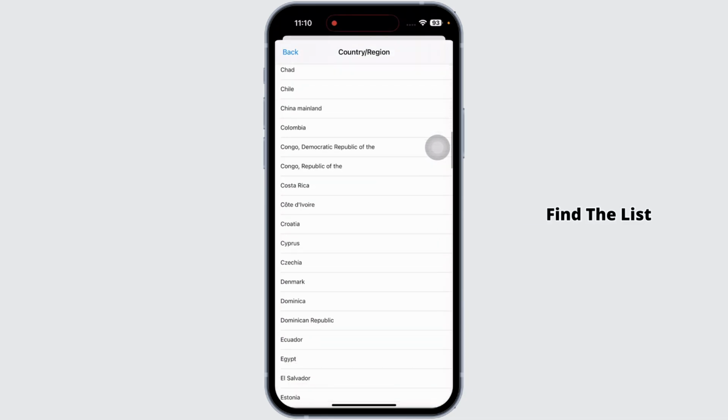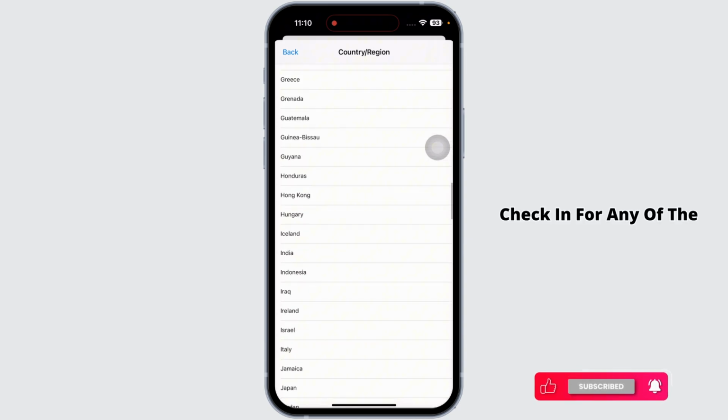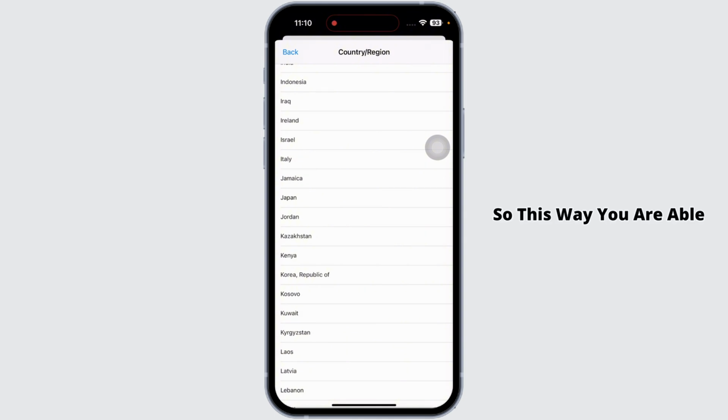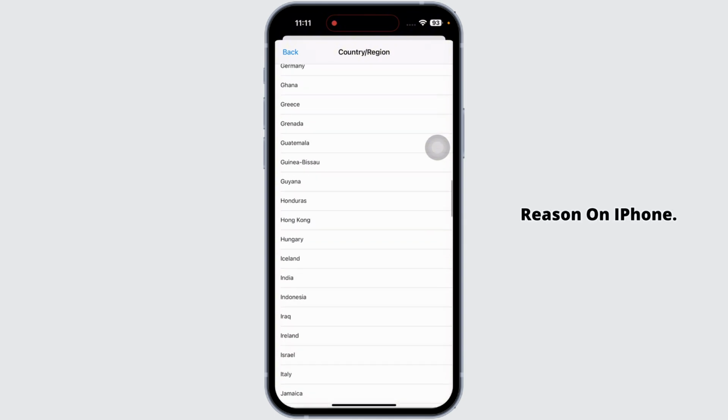Here you're gonna find the list of the countries. Check in for any of the country that you wanna set for your device. With that, the country will be updated. So this way you are able to change country or region on iPhone.